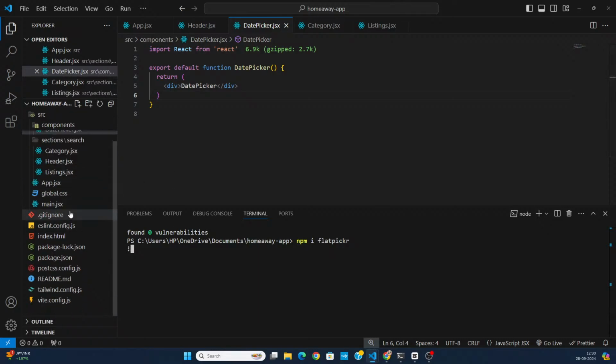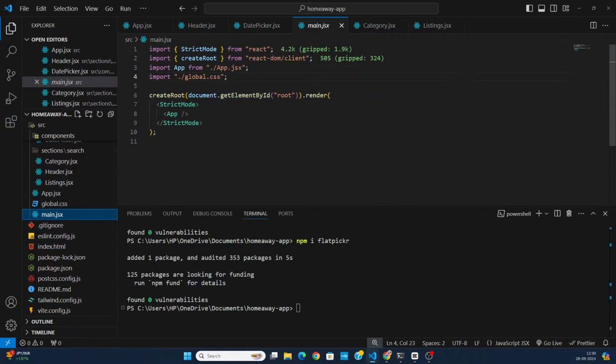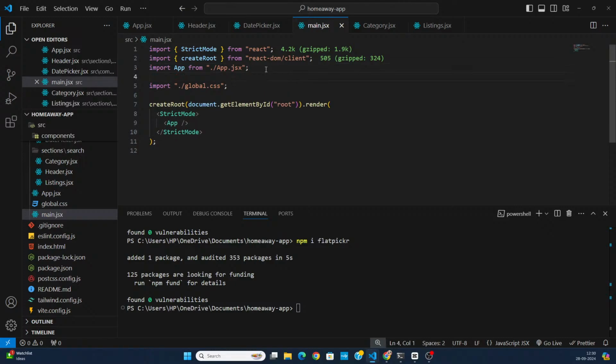Now I want you to make some changes inside main.jsx. So let's go inside our main.jsx file, and what we are going to do is import the css file from flatpickr. So we need to write this line. Let me just show you. Import, and then I'm just going to paste over here flatpickr slash dist, and then flatpickr.min.css.